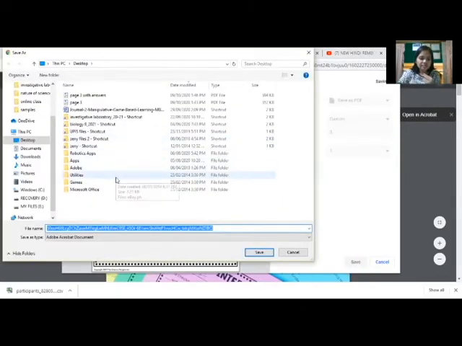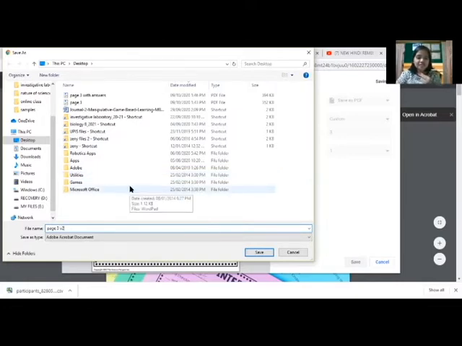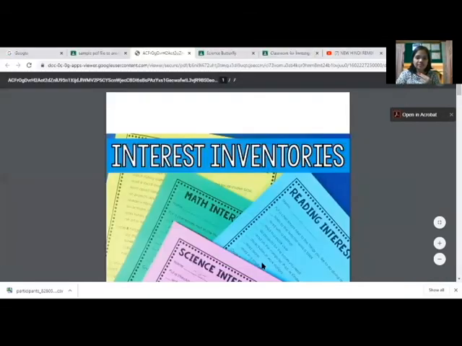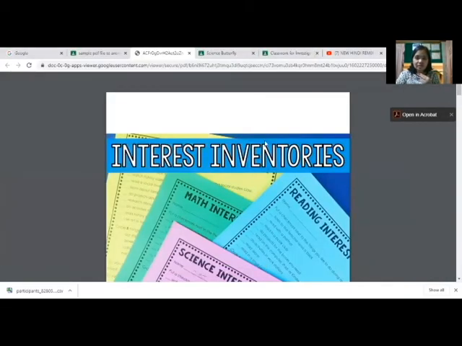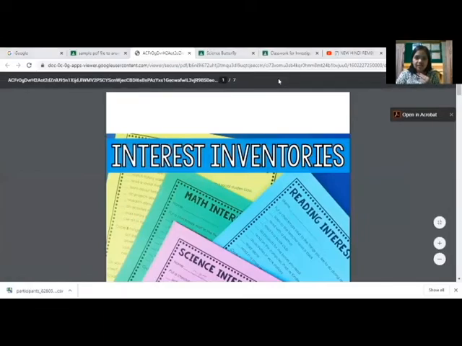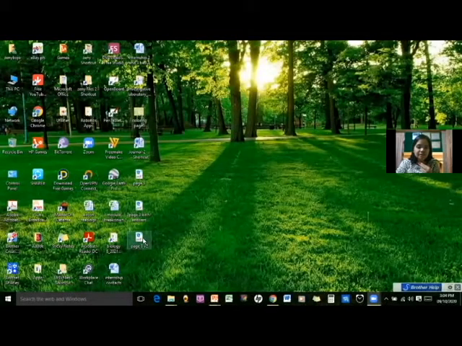I'll just use this file name, page 3 version 2, and just save it in the desktop. So stop share first. Let's look at my desktop. So in my desktop, you can see here the page 3 version 2.